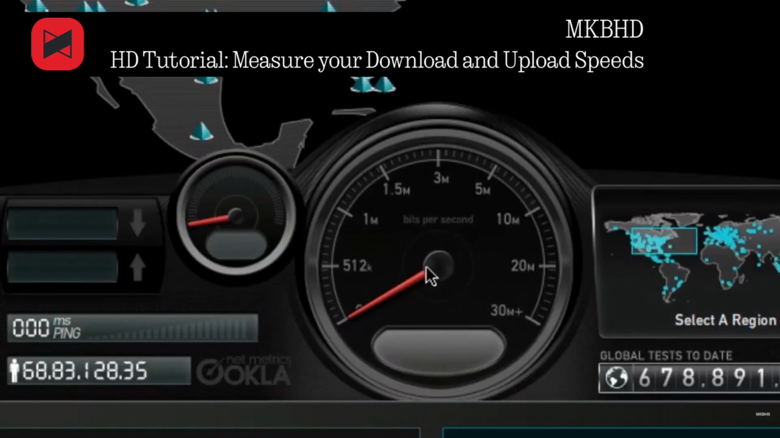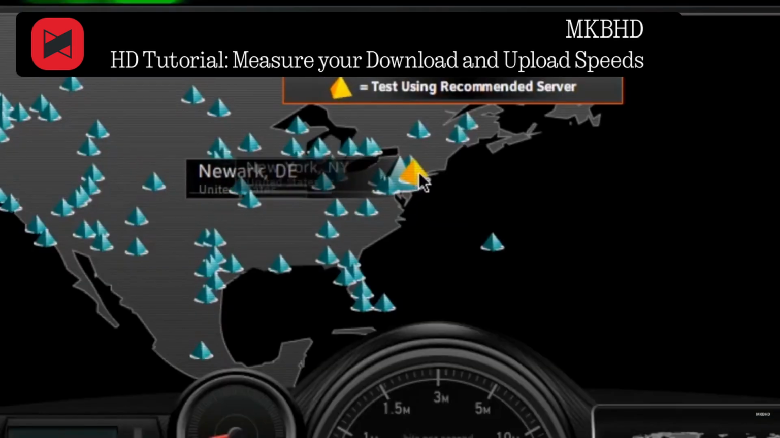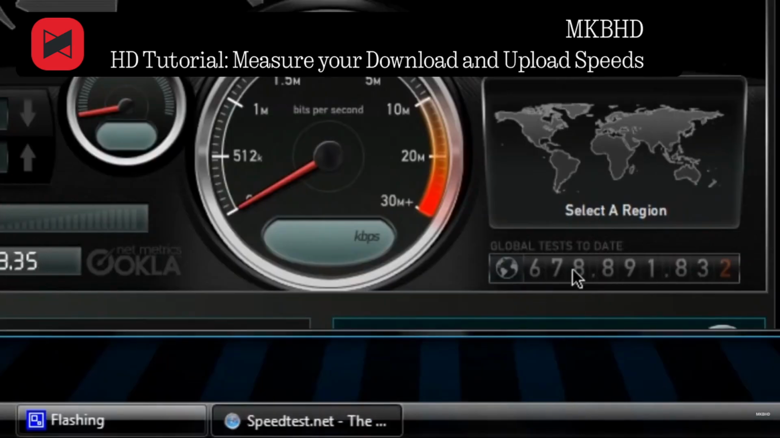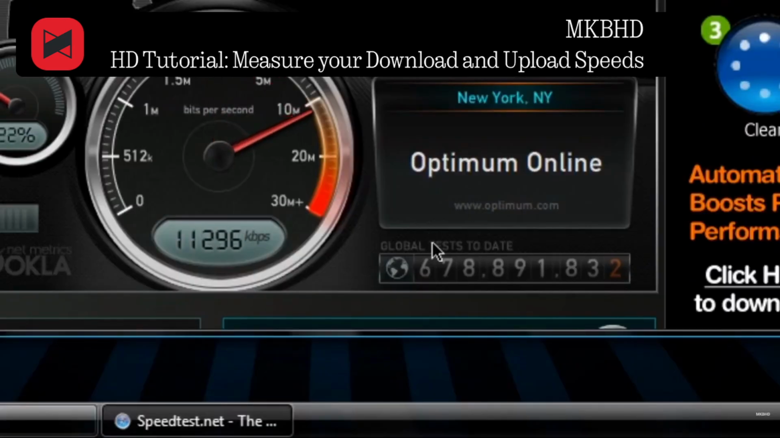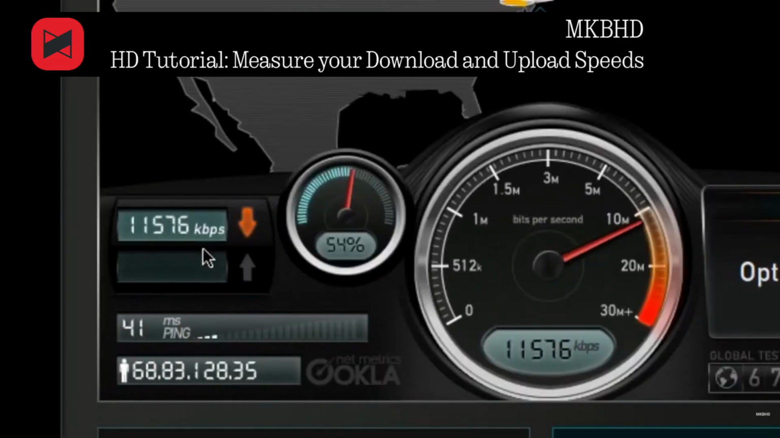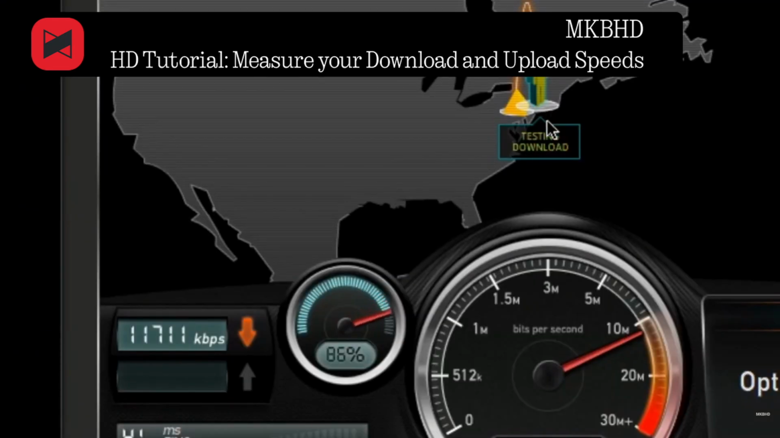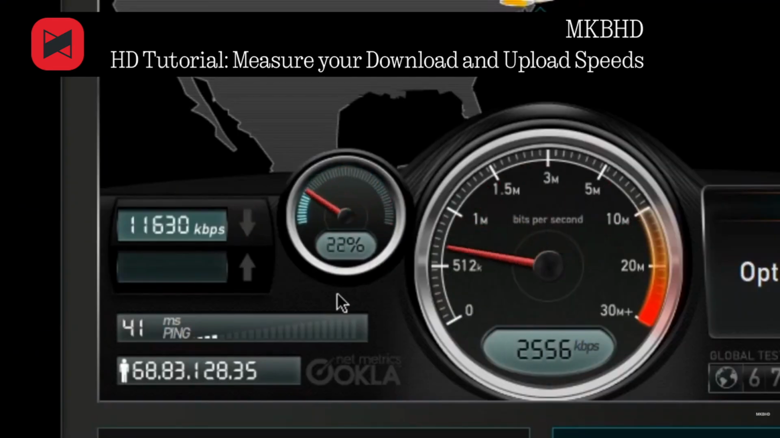This will be kilobytes, 512 kilobytes. So I'm going to pick the server closest to me, which is in New York, the New York server. And here's also a pretty cool number of the original number of tests that have taken place. So here's a live test of my internet speed. It says testing download first, and then it's going to test the upload speed.